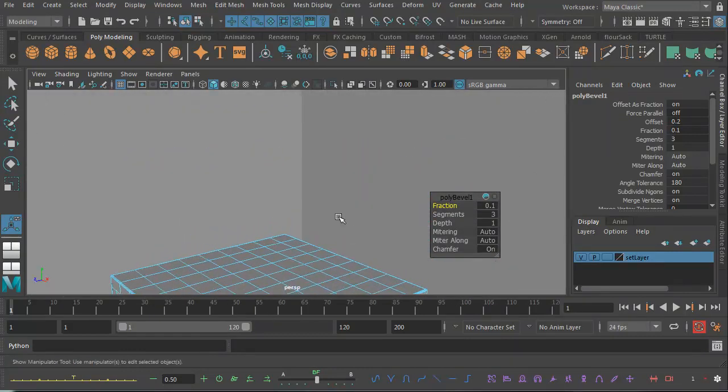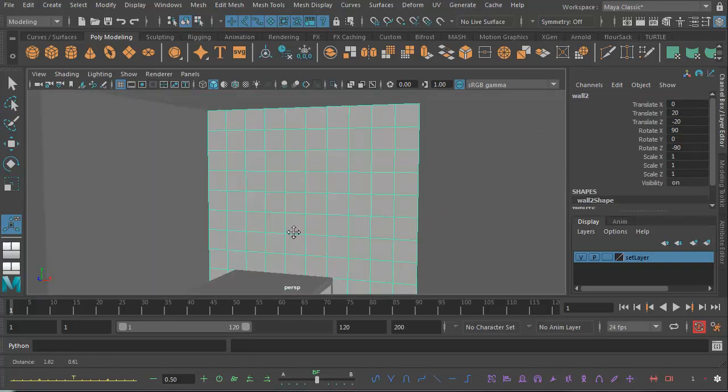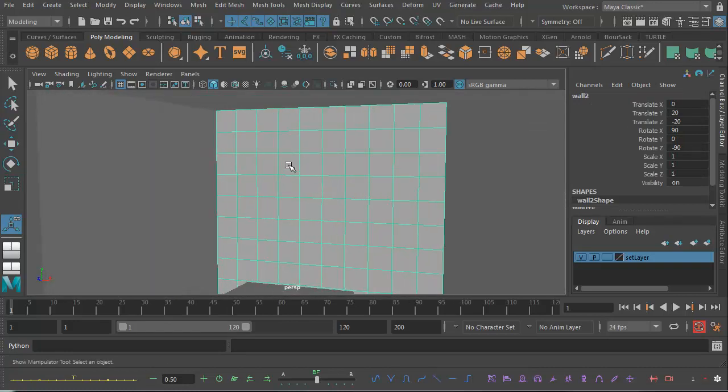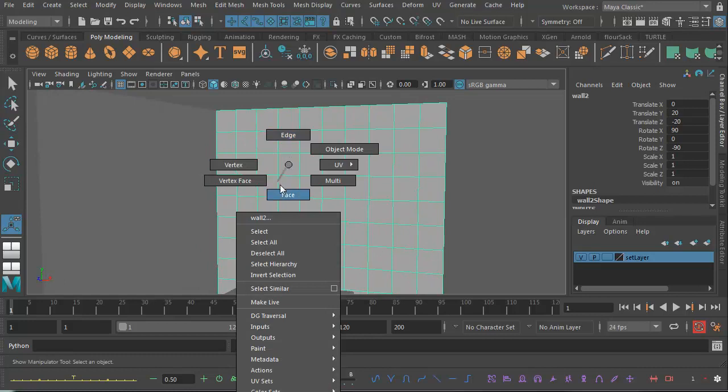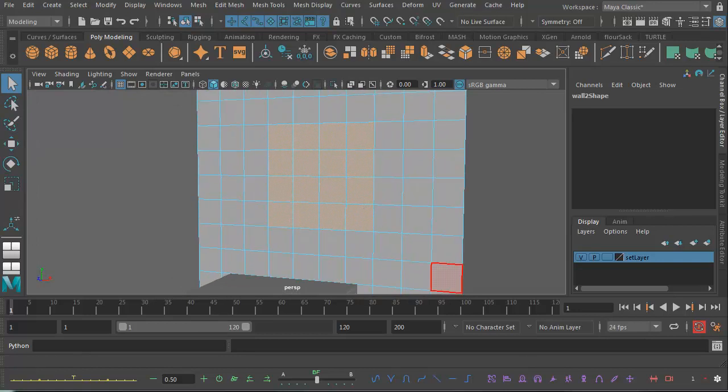Let's go ahead now and make some holes for the window. So let's go ahead and select some of these panels. I'm going to right click, choose face, and shift select some of these faces. There we go. And with those faces selected, to delete them, all I have to do is press backspace on my keyboard.